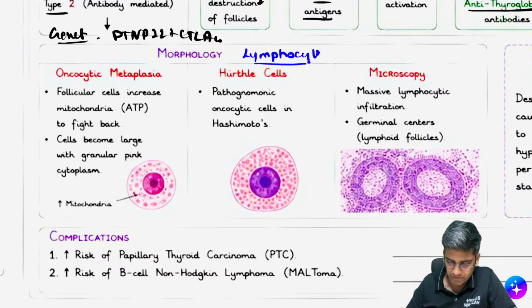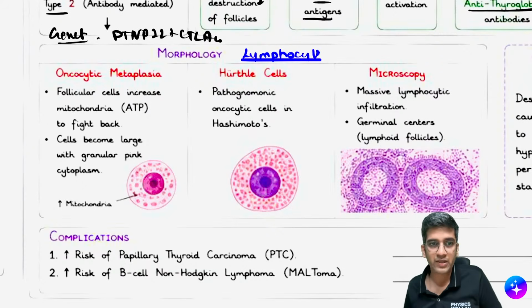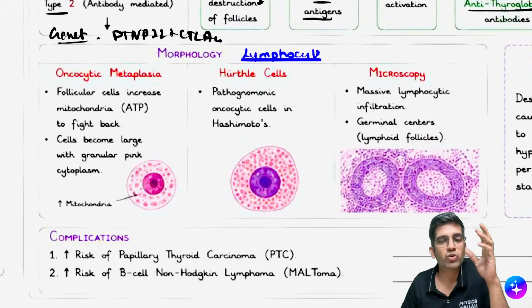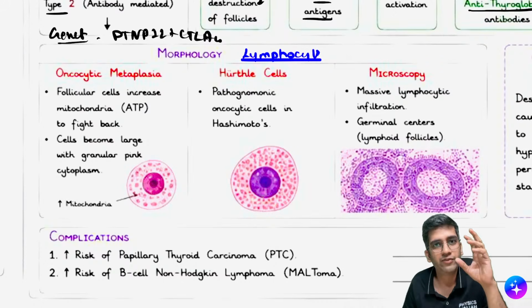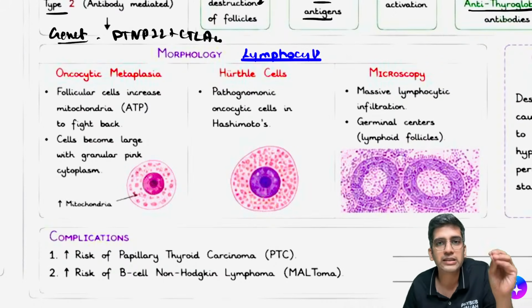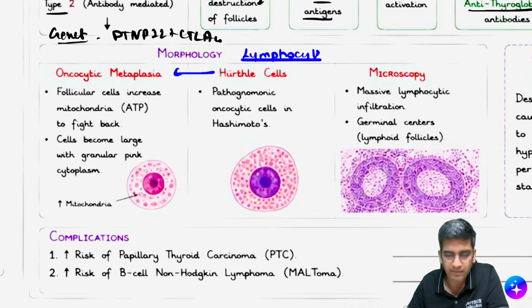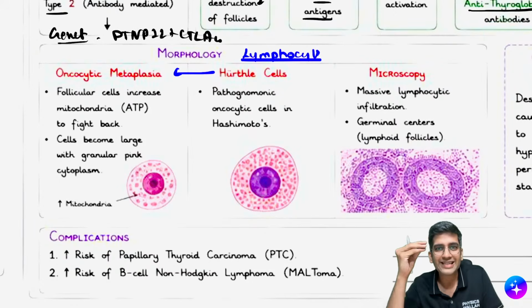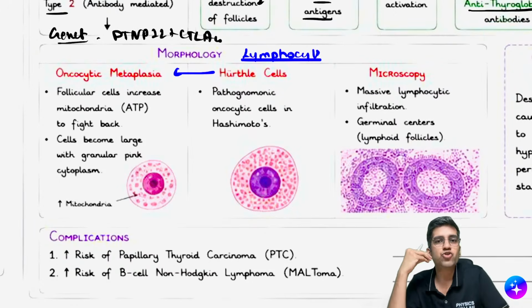Second, apart from the lymphocytes, I'll have something called Hurthle cell. Hurthle cell can come in a viva. What is Hurthle cell? I must have told a dramatic explanation for that. If you remember that, great. Otherwise, remember, Hurthle cell is nothing but an oncocytic metaplastic cell. That's all. My T cells or the lymphocytes or B cells are destroying my thyroid.